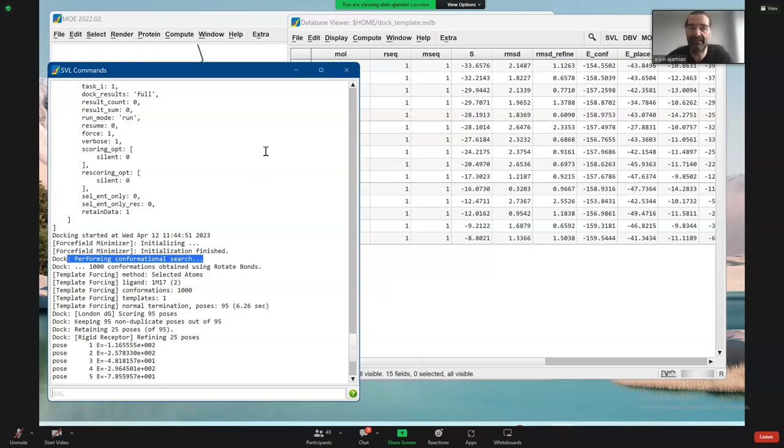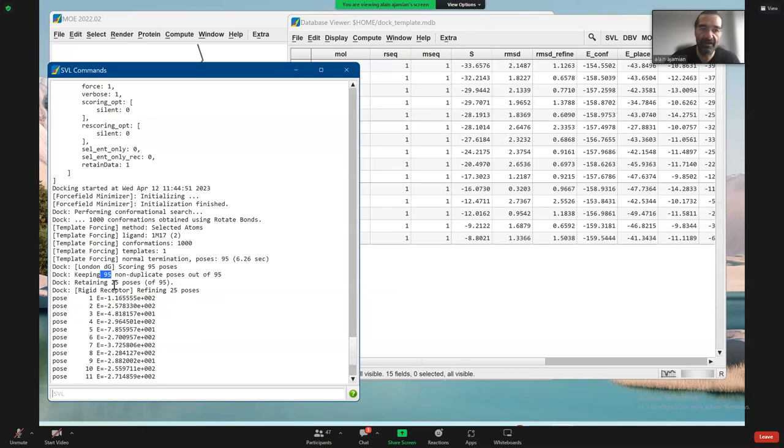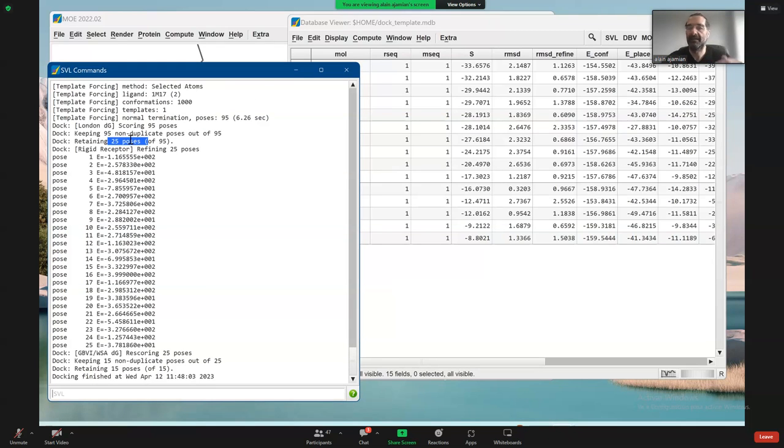So what this means is that when you run docking in MOE, if it's not a conformational database that you're feeding in, MOE will take your molecule and automatically generate conformations of it. Right now, it generated 1,000 conformations. It looked for duplicates for those conformations. It found only 95 that were non-duplicates, all right? And then it took from those 95, 25 poses that were energetically favored, and then it placed them.